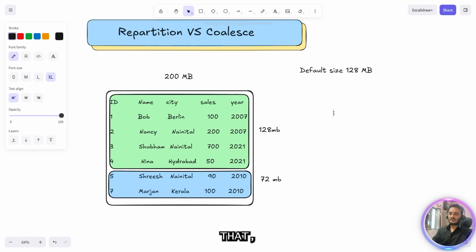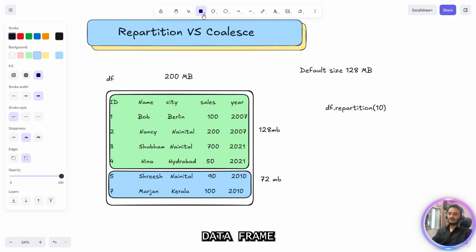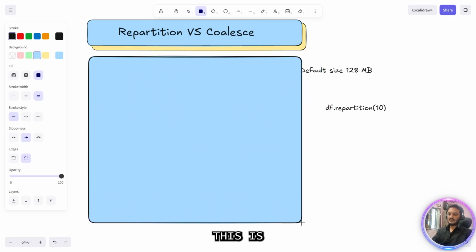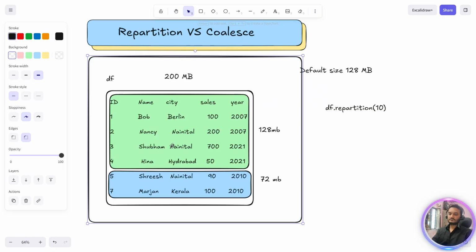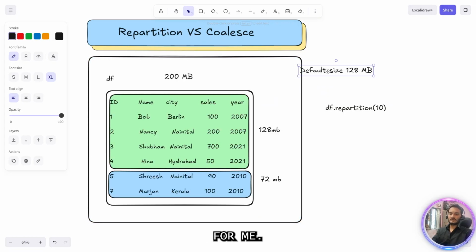For that, if this is my data frame, I will say dataframe.repartition, and currently it has two partitions. I want it to be 10. Now it is going to create 10 partitions of this entire data frame for me. This is my entire data frame, correct? So it is going to create the 10 partitions for me. This is the beauty of repartitioning.